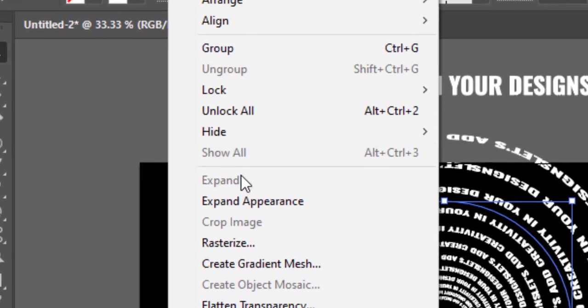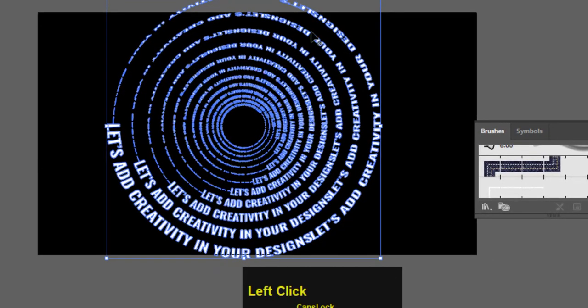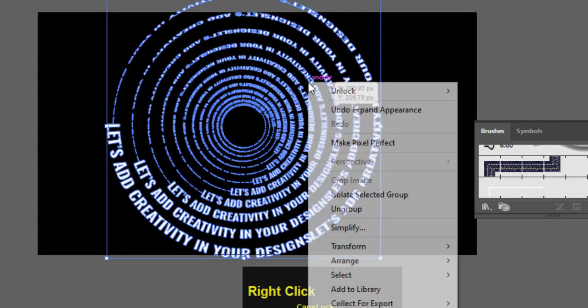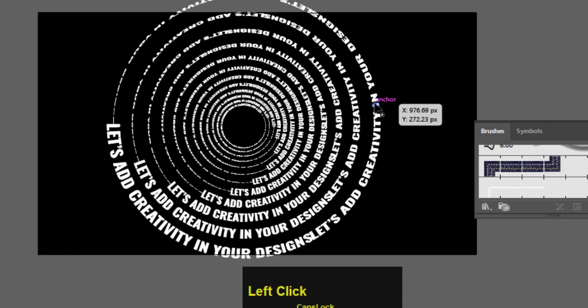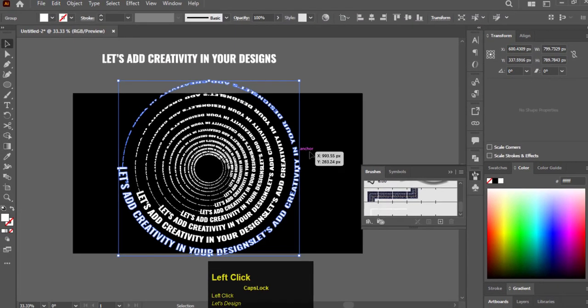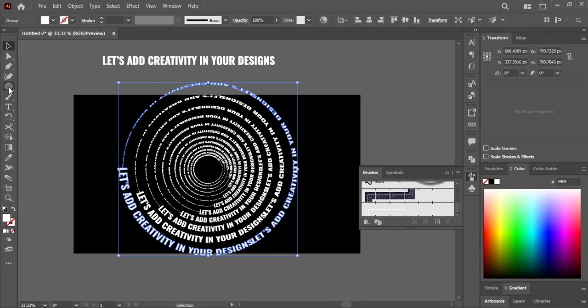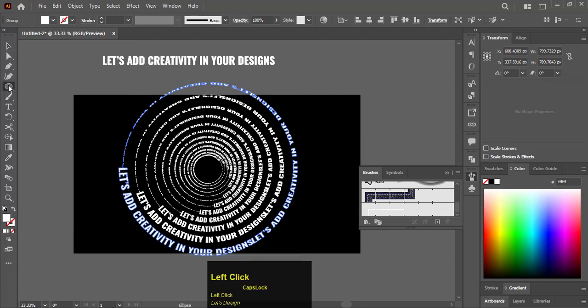Now go to Object and select Expand Appearance. Right-click and ungroup. Now select texts one by one and apply your desired color and you are good to go.